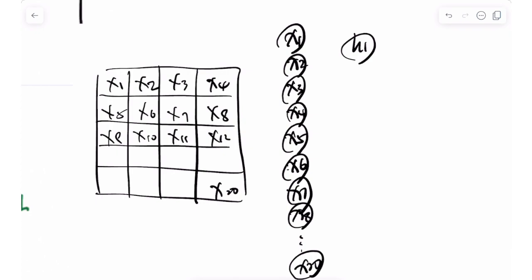And for each link, there should be a weight right here. The weight indicates how important the neuron in the previous layer is. If the weight is large, that means x1 is more important than the others. If the weight W21 is smaller, that means x2 might be less important than x1, and so on and so forth. And we accept all the neurons from the previous layer if we use a dense network.